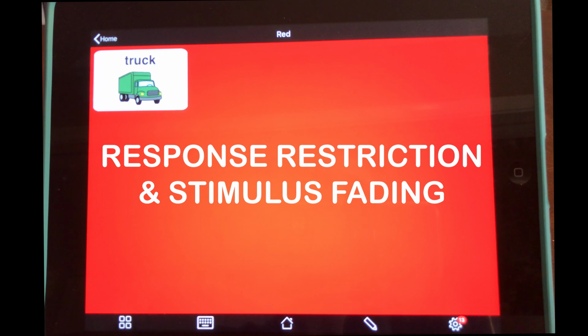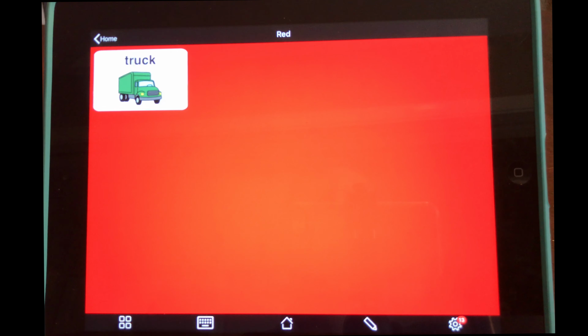In some cases, it may be necessary to implement response restriction or stimulus fading in order to teach the client that when the reinforcers are on the S delta component, they are not available to be requested. Proloquo2Go has a couple options for which you can be able to do this.